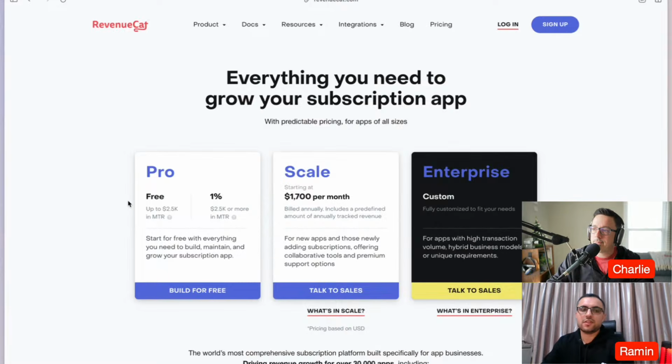Okay. All right. So for the first thing, it is free, but once you earn more than $1,700 per month, 1% you are going to pay, right? Yeah, $2,500 is the threshold whenever you market. 1,700. This is our scale plan.